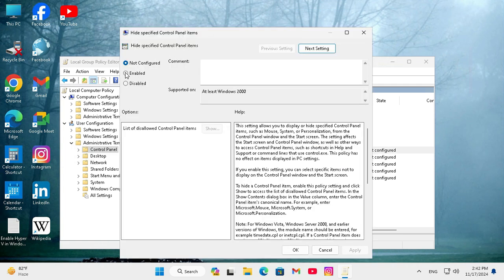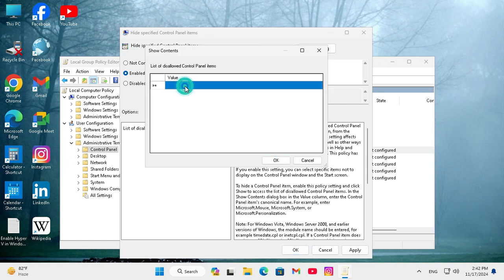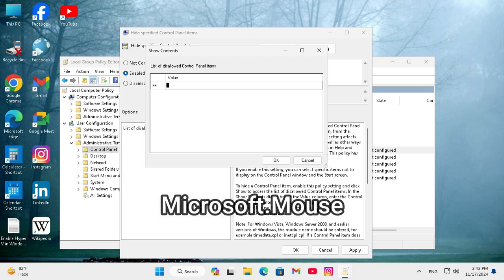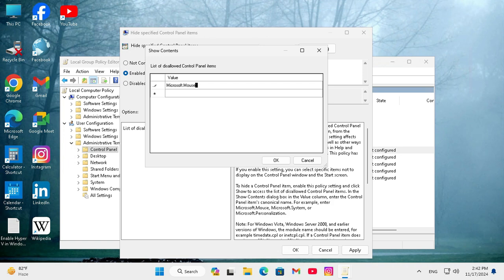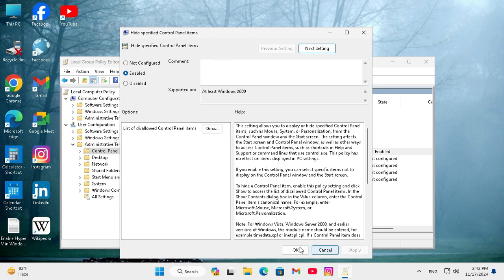Now select enabled. On list of disallowed control panel items, you will find a show button. Click on show button. Under value, type Microsoft dot mouse, with a capital M. Now click on OK. Click on apply and then click on OK.